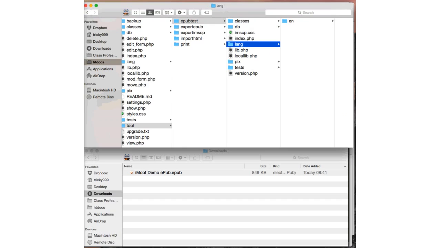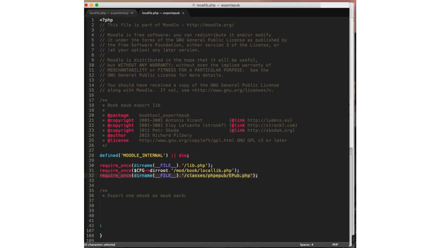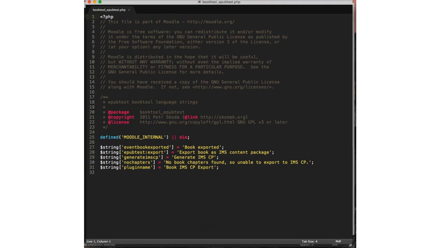So now, in theory, I've done most of the stuff that I need to work. What I do need to do is a couple of things. One is I need to change the name of the language file. This doesn't change because it's called something else, so I just need to change it to its name, which is going to be EPUB test. And inside this, you'll see there are some strings. These all relate to the IMSCP plugin, so they're not actually that appropriate for my EPUB.